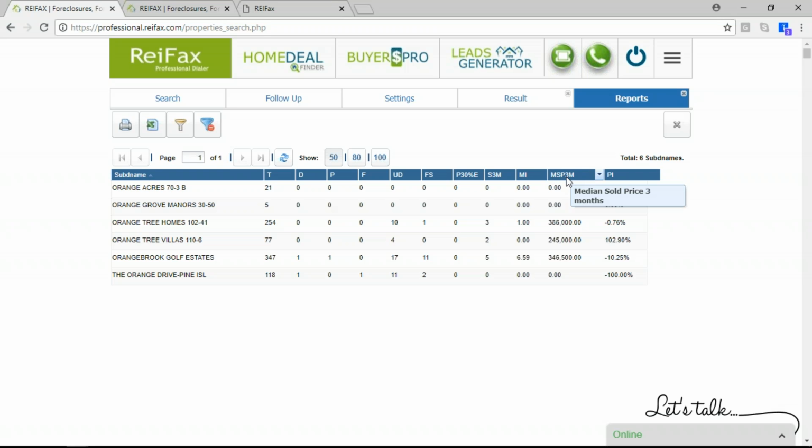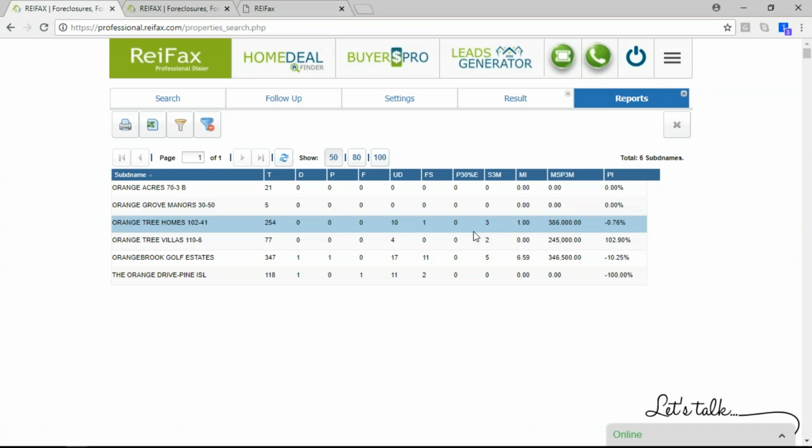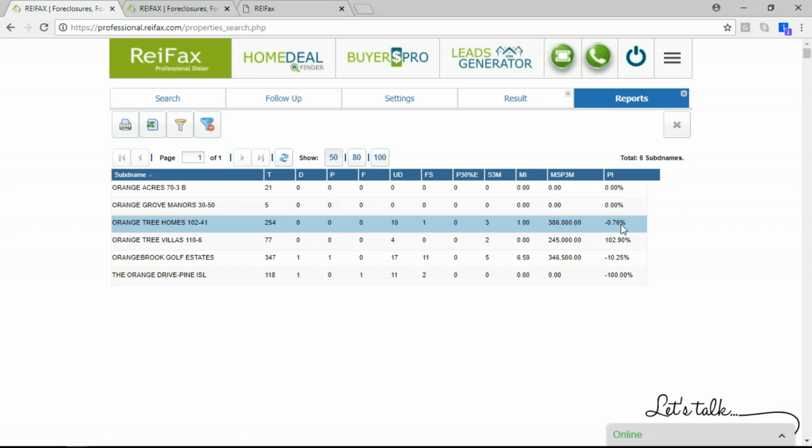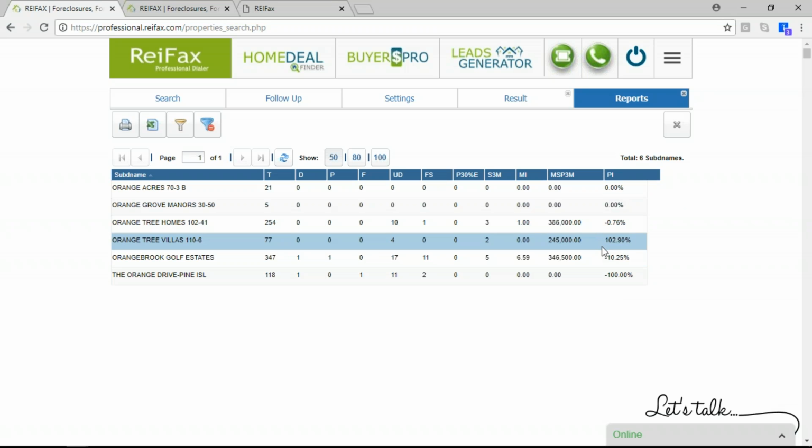Okay, this is the median sold price in the last 3 months. So for example, this one, the orange 3-home subdivision: out of the 3 properties that have been sold in the last 3 months, the average sold price is $386,000 within those 3. So that's it. And it tells you whether the prices have increased or not. Tree villas is going up, man. Yeah. Shows you that.